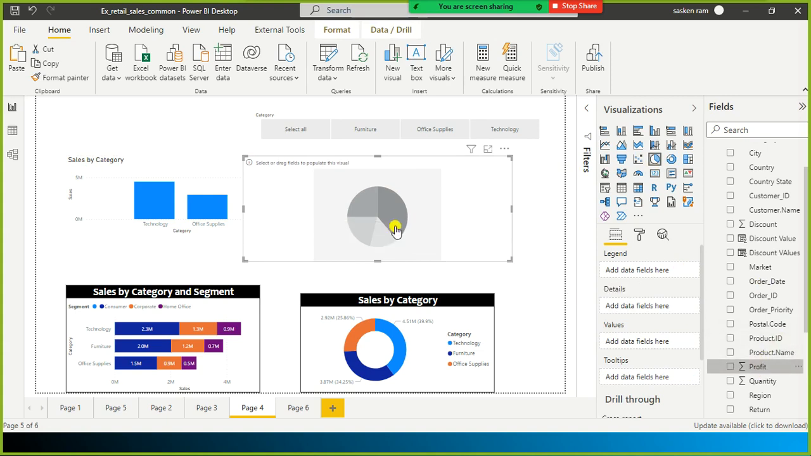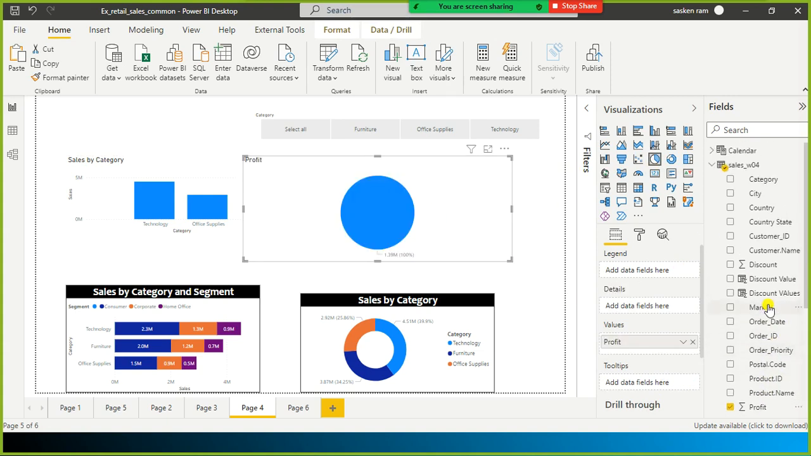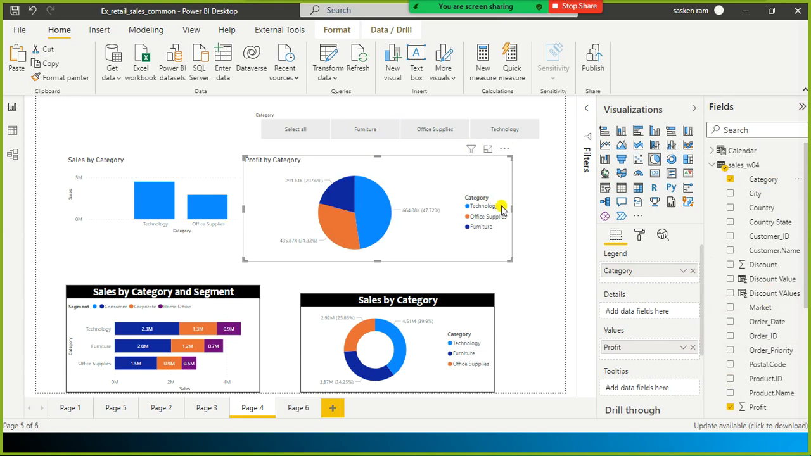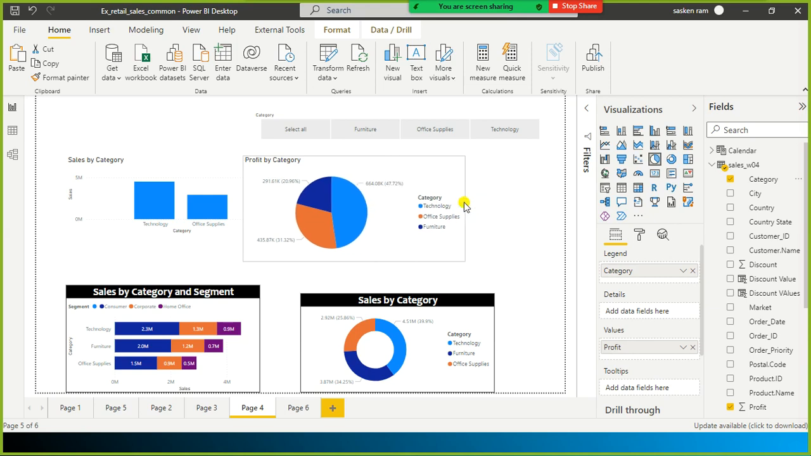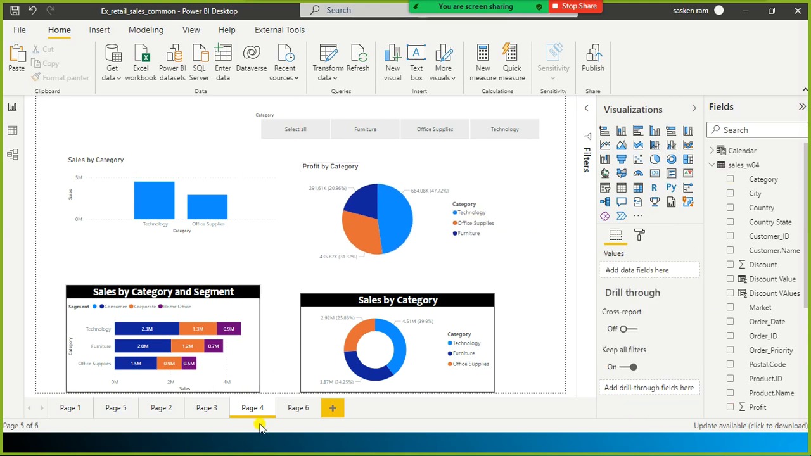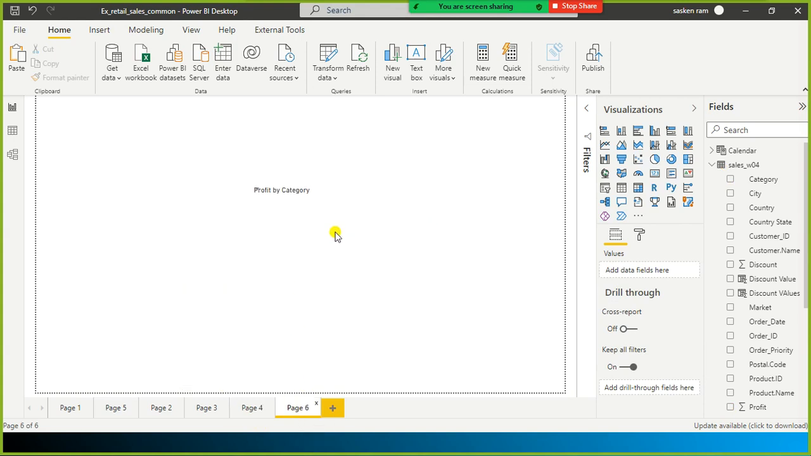So here I just drag and drop profit and category, because we are using the slicer for category, to demonstrate and help you understand whether the slicer is by default synchronizing the filter across the reports. This is one report, page 4 is one report, page 6 is another report. In page 6, profit by category. Okay, all the categories are visible.